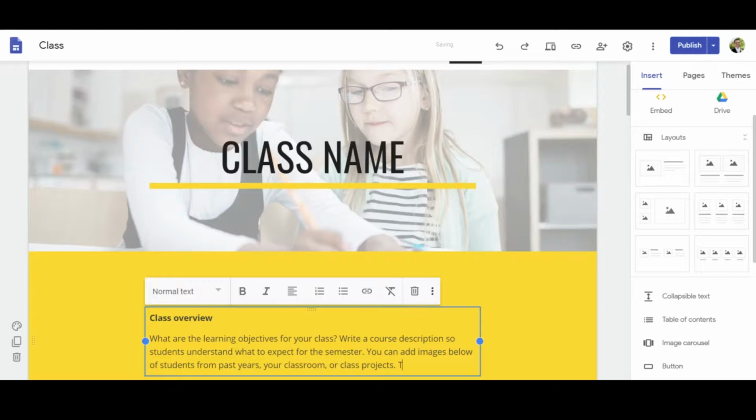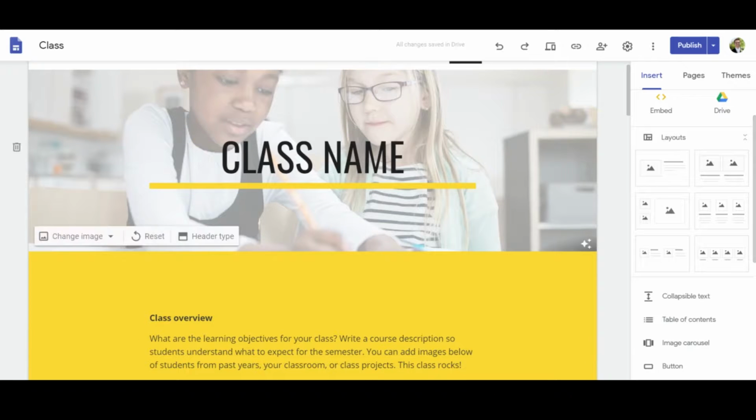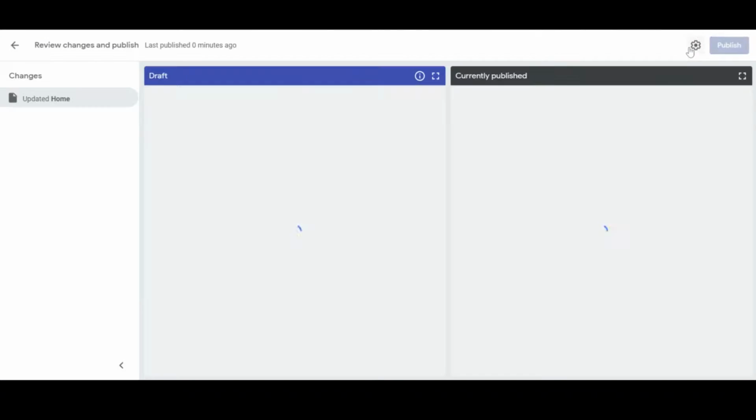Let's say we make a change and we need to publish our site again. We made a little change, added some text. As you can see up here, all changes have been saved in Drive, but again, we still need to publish it every time we make a change. So we'll hit the Publish button, and here a really great window pops up.